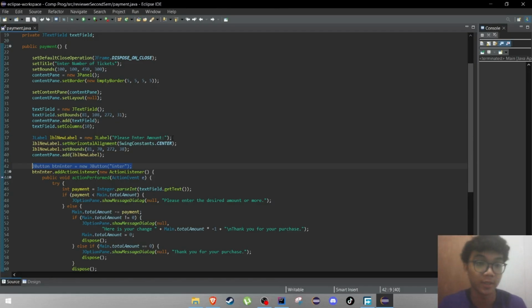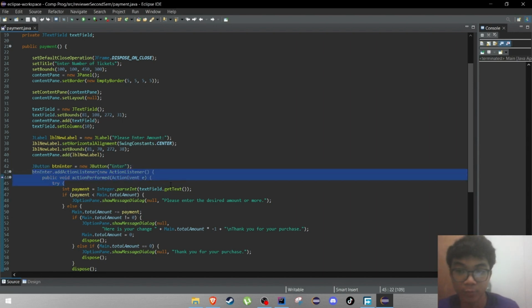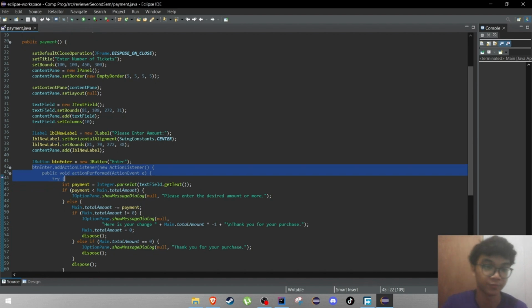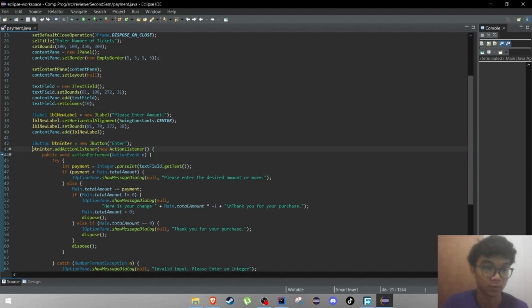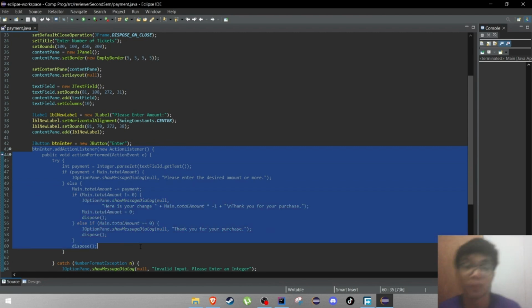Okay, so the payment class here employs the use of JTextField, and the user will have to enter the payment amount. Whereas the JButton is used to perform an action once the field has been filled. In the action listener here, the input string is converted into an integer and checked with the amount required to be entered.